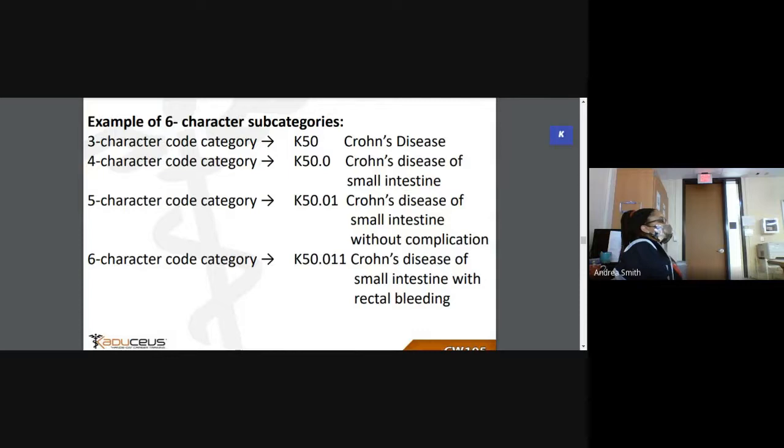But when your friend walks up to you, they don't say, I have Crohn's disease of the small intestines with rectal bleeding. They don't say that. They just tell you what they have, Crohn's disease. Now, for a more accurate diagnosis, you would have to expand it in this case to the sixth character to know exactly how much of that disease, or what they're fighting, or what they're going through, or what medications they need. It has to be more specific.